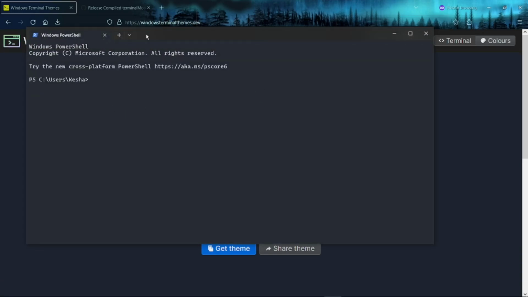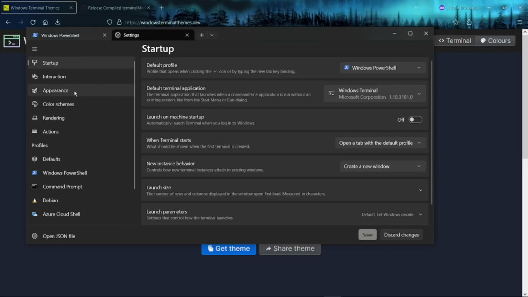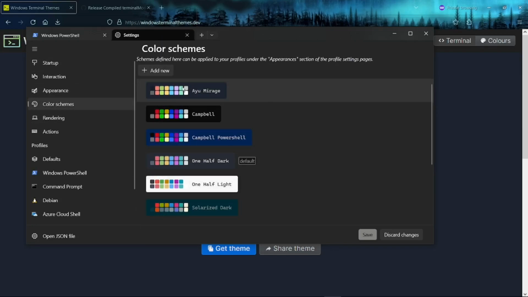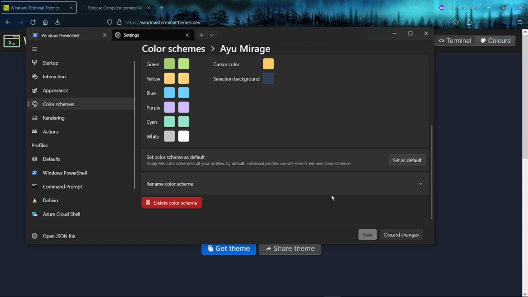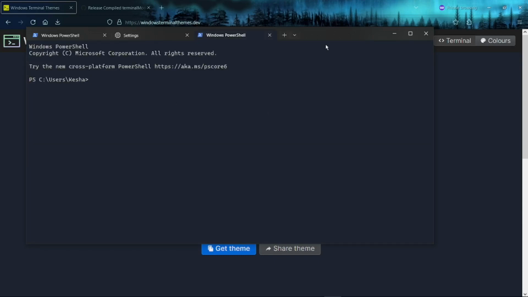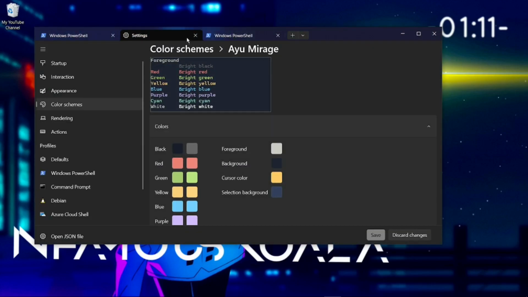We're gonna relaunch it and go to settings, color schemes, yeah, right there, AU Mirage. So if you did everything correct, it should show it like this. If you didn't, just go back, watch the video again how I did this. We're gonna click this, set as default, save. Now this is our default theme. Alright, so we got our default theme set up.